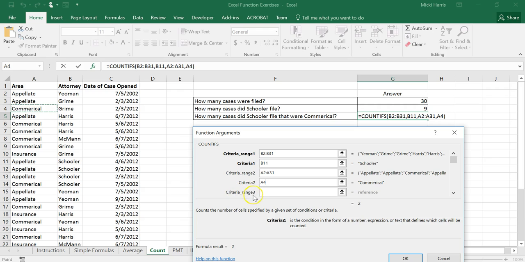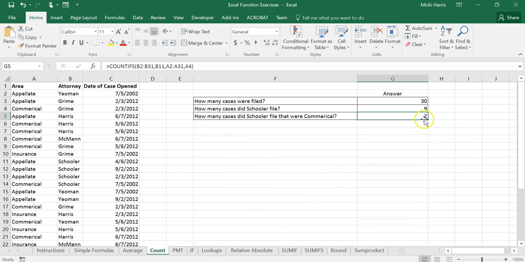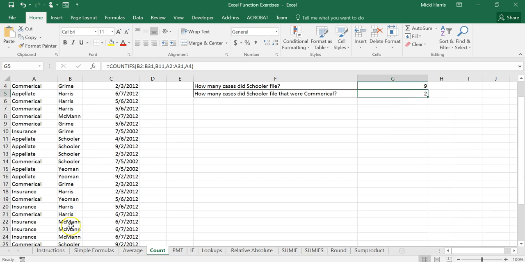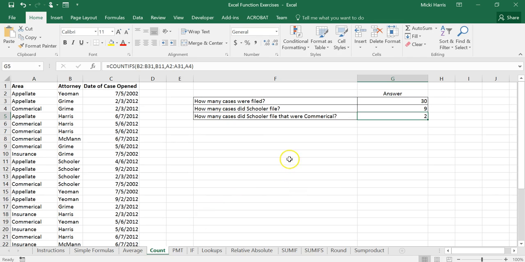But first you can see that we could keep going with criteria if I had 3, 4, 5 criteria, but I only have 2. So I click on OK. And it looks like Schooler filed 2 cases that were commercial cases. If you were to look through here, Schooler appellate, no appellate, Schooler commercial, there you go. You would find that Schooler had filed 2 commercial cases. So those are 3 of your count functions.